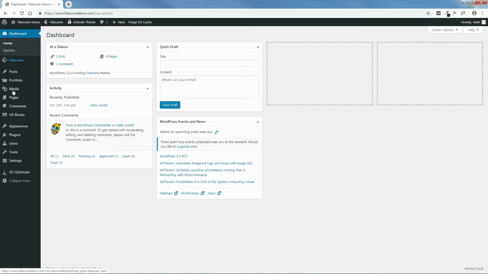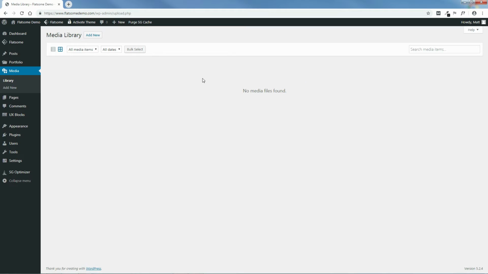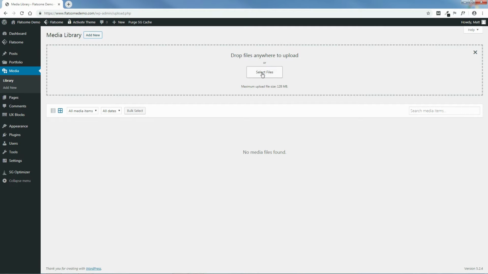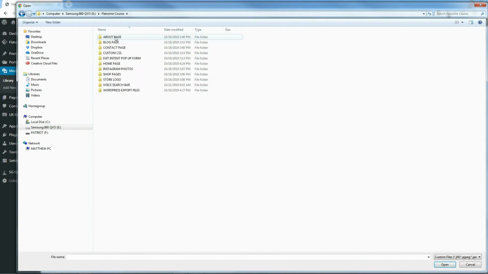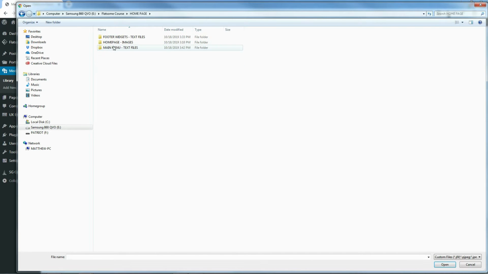And once we're on the dashboard, we'll come down to Media and click Library. And this is your media library. This is where all your images and your videos are going to be stored for your website. So to add our video slide, we'll come up here and click Add New. We'll click Select Files. And this is the folder that holds all our resources. I actually have a link in the video description where you can download this folder. This has all our text, images, and videos. So we'll click Flatsome Course, Homepage, Homepage with Images, Top Slider, Slider Video, and I'm going to upload the edited version. So I'll select that and click Open.